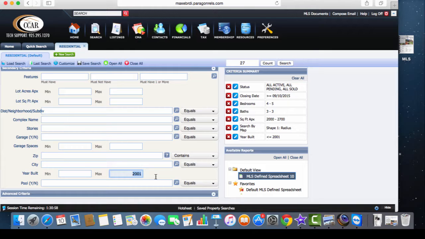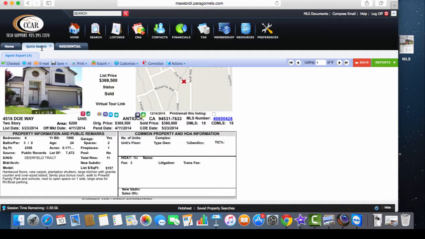Well, that didn't mean anything. What year was it? It was like '93, this one. Let me see. So then you could always go back to the quick search. Oh, it was built in 1990. So the houses that were built in 2000 compared to the ones that were built in 1990 are a lot different in Antioch. So the first column is where you want to enter all the information on the property.